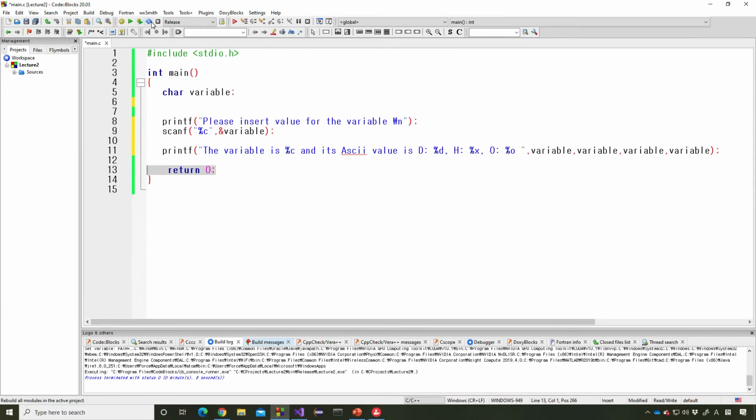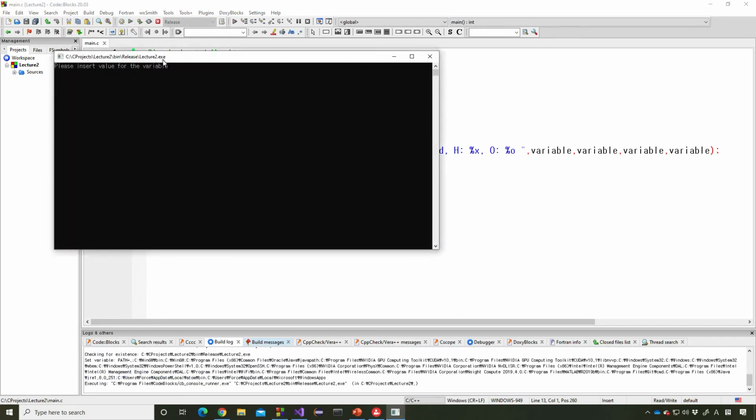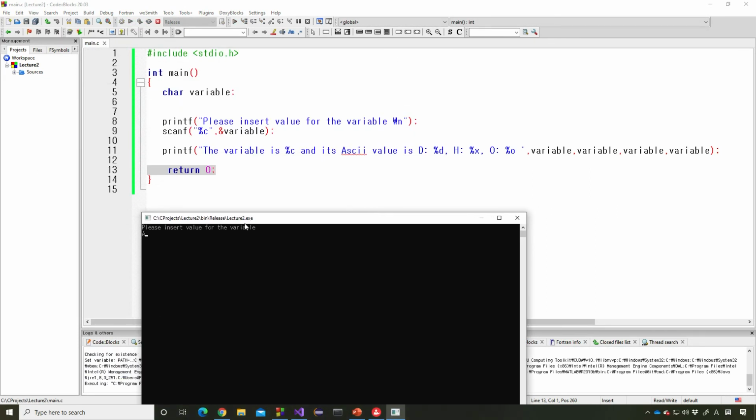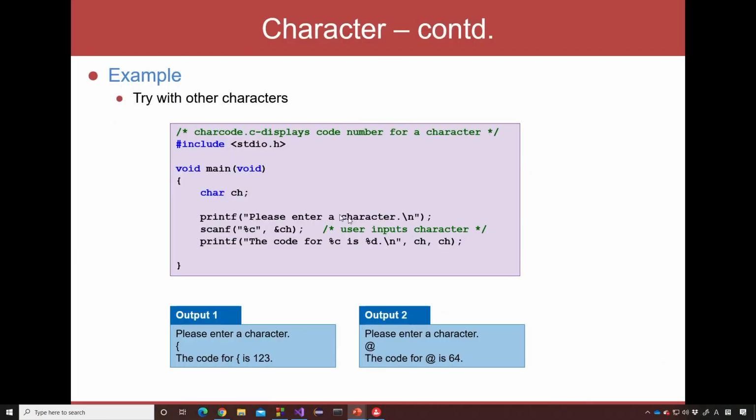Okay. Let's run this one and see what will be the output of this one. Okay. Insert the variable. So I will put variable A capital letter. And then let's see. Okay, the variable is A. Look here, the variable is A, and its ASCII value is 65, 41, 101. Yes, that's okay. Everything is correct. Okay, so this is how you can read characters from the keyboard.